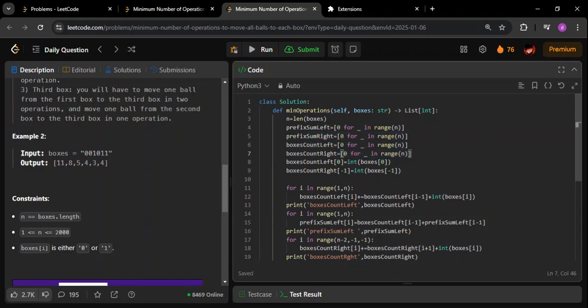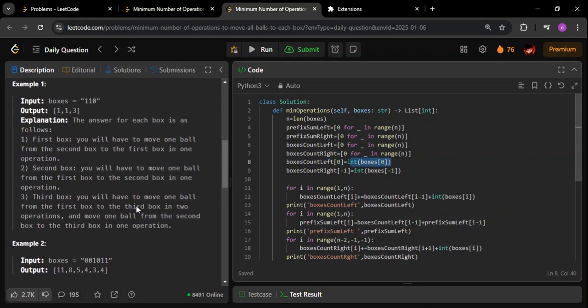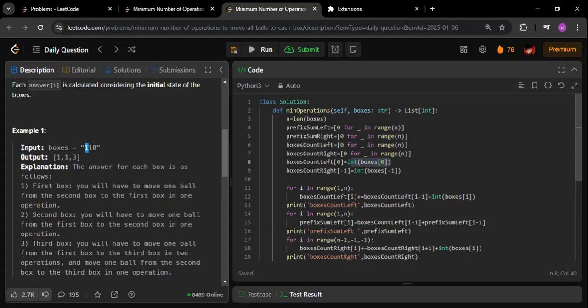Okay, here it is prefix sum right. Here it is box count left. Here it is box count right. Okay, as simple as that. Now the box count left of 0 index, I am just going to take in the string whatever is the value, take the int of that. For example, if the value is 1, I'm going to take 1 in that, or if the value is 0, I'm going to take 0 in that. Similarly, for the last value, remember -1 in Python means the last value. The last value in the box count right, I'm just going to take the integer of the value present in boxes of -1. That is this particular string, whatever is the last value, convert it to int and take it. Okay, as simple as that.